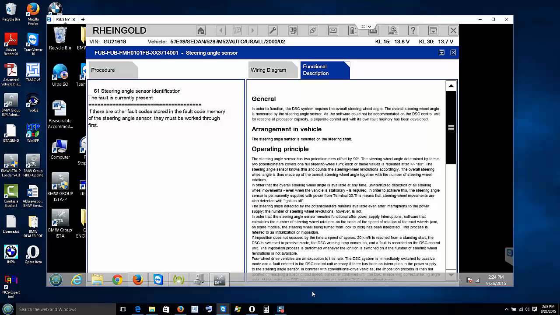I thought he was asking me a question. I didn't know he was reading it in the operating instructions. Okay, yeah, I was reading it. They say that the steering angle sensor is mounted on the steering shaft, that is under the hood. You know what I mean? So that is where it's located. All right, let us read through.